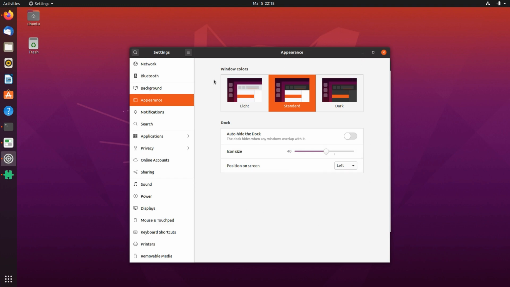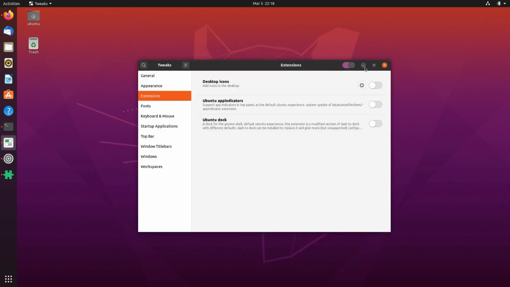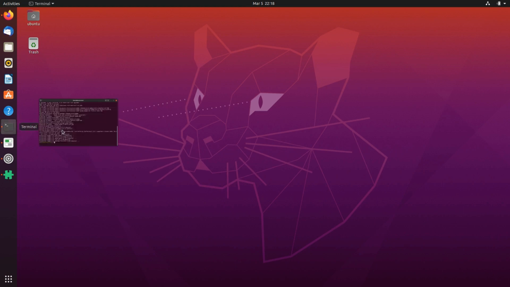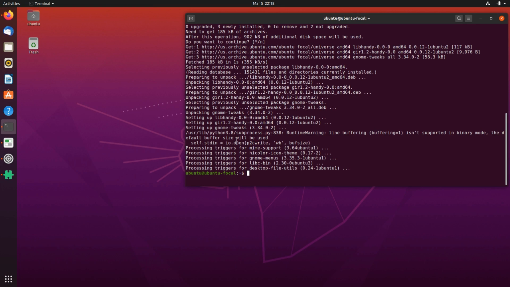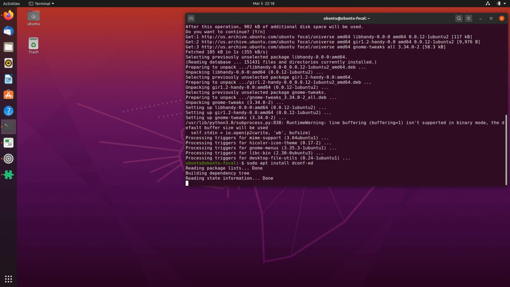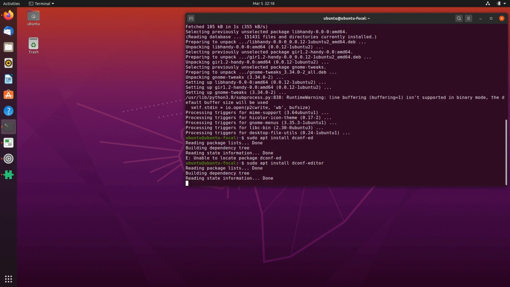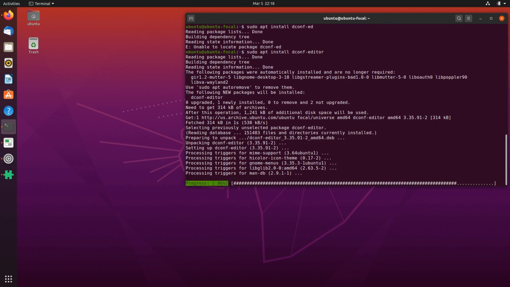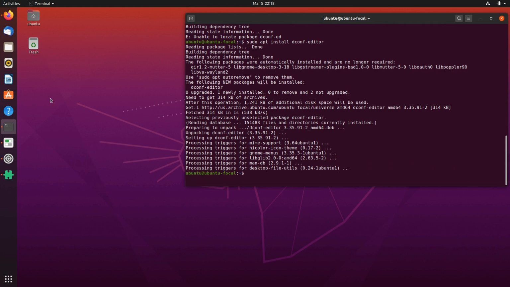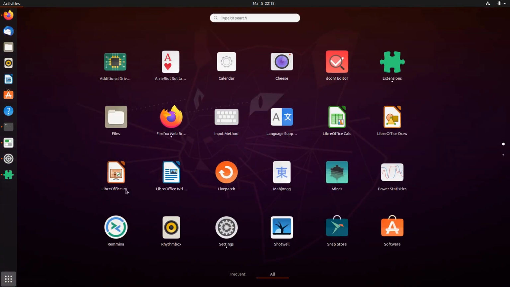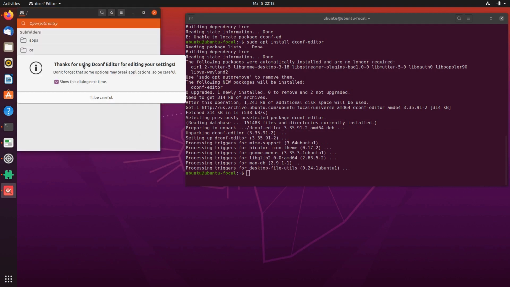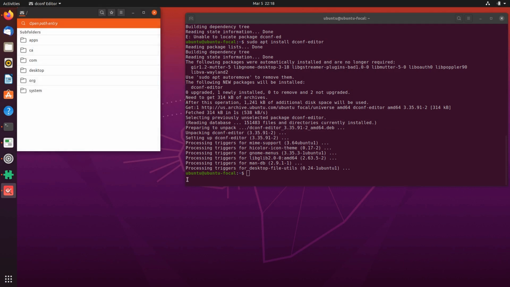So how do I get to those settings since they aren't here in the appearance settings? They're not here in extensions under tweaks. The way you do that, or at least the way I do it, is to install dconf-editor. All right, so once dconf-editor is installed, you can open that up, and it will tell you that you can break your system by changing things in here, so to be careful, and I promise I'll be careful.